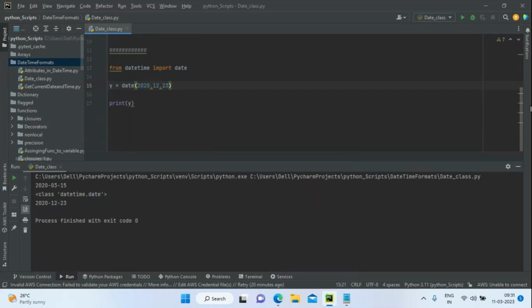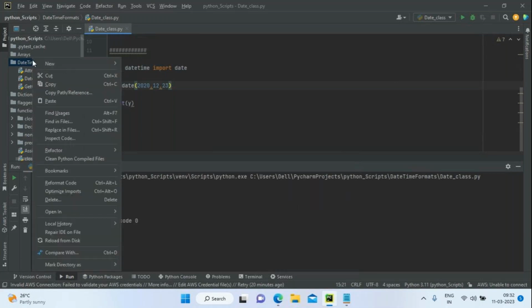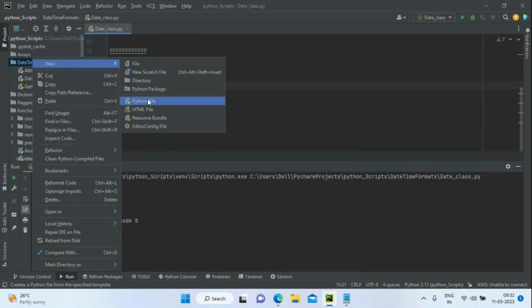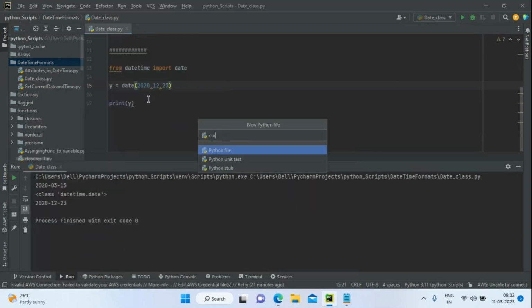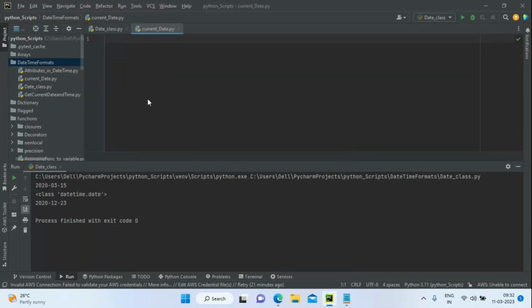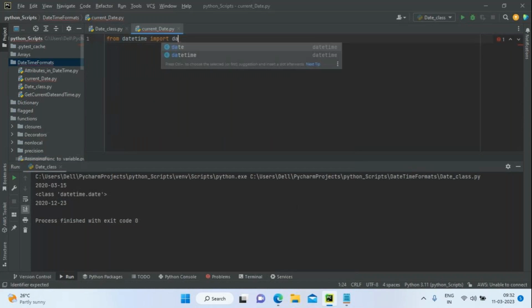Next thing, how to get the current date? Create a py file and name it current_date. From the datetime module, import the date class, and then I want to get today's date.